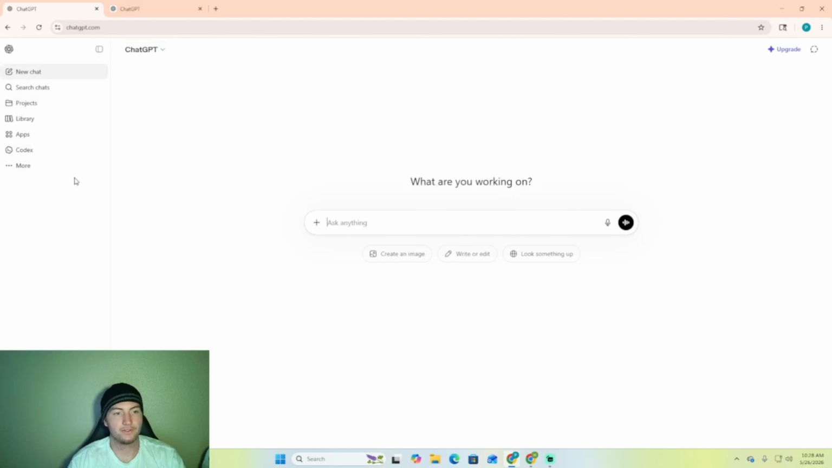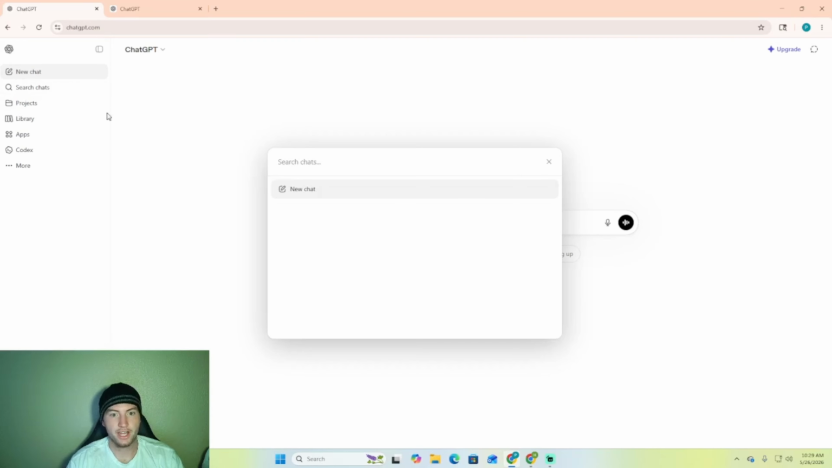All right, so up here in the left corner, we have the different categories. If you're wanting to create a new chat, you're just going to click on new chat. It's going to come over here and load up a new chat. If you want to search your previous chat history, hit search chats, and this right here will show all your previous chats from before. You can scroll down. This is your search history.